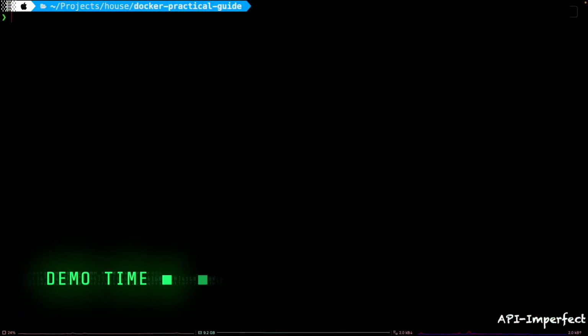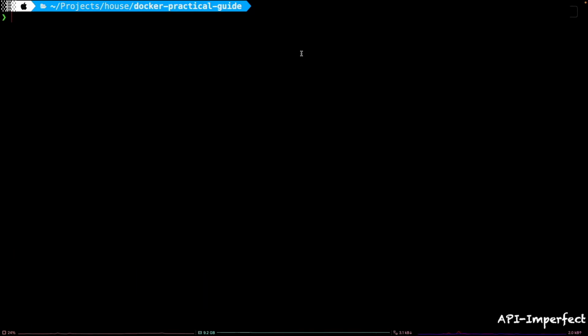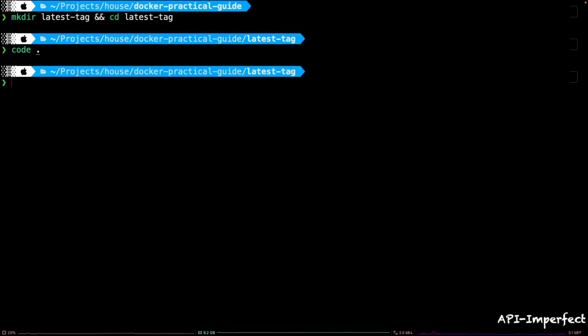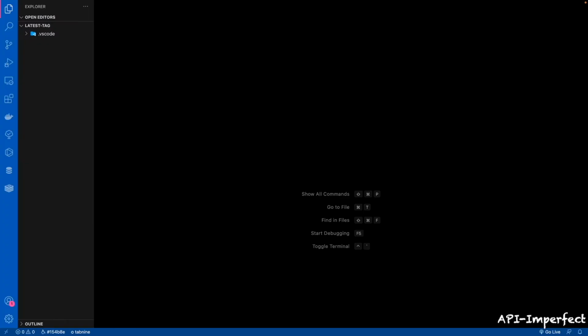So in your terminal or command line, create a working directory. Let's call ours latest tag. So here I can just say mkdir latest-tag, then cd into latest-tag. Then open your IDE of choice. Since I'm using VS Code, I can open it with the alias code dot. Then in your IDE, create a Dockerfile.